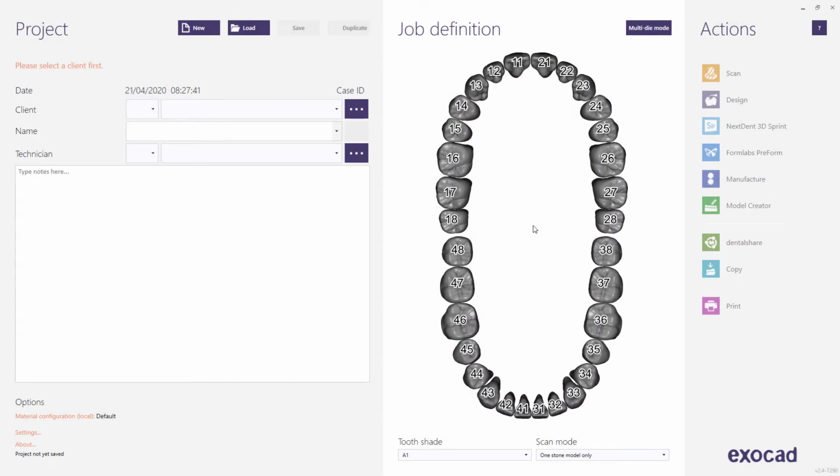This video tutorial from exocad will show you how to design a digital model using the Model Creator module. To start, run the DentalDB application. The software supports STL files as well as more advanced formats such as PLY with full support for color scans.